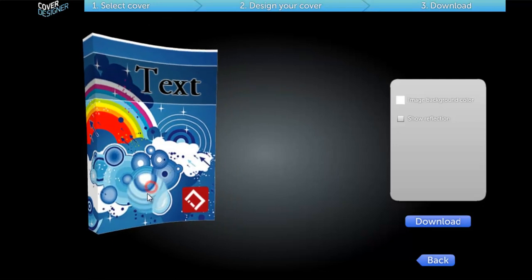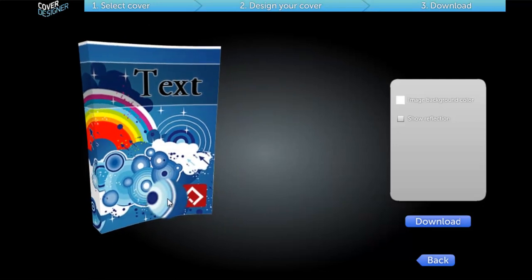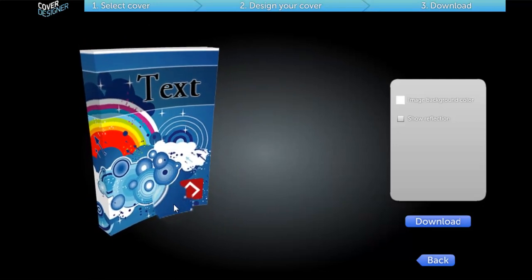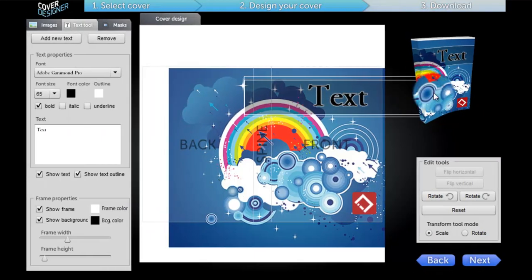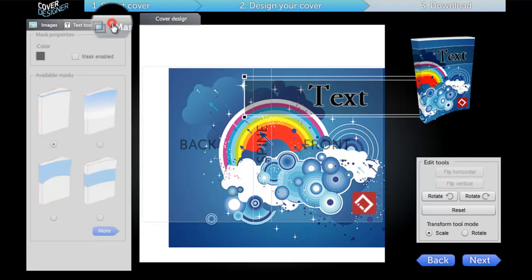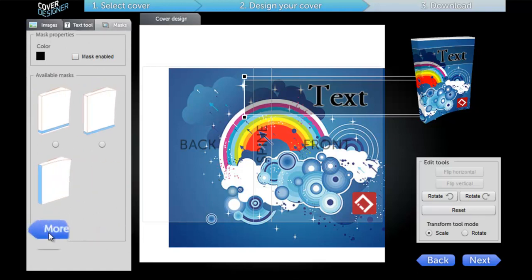Again, we're not worried about the back, so ours doesn't look real pretty, but I'm just going to tilt it just right about there. I like that. You can also do that up in the section right up here. The last tab that I'll show you is the mask tab. What this allows you to do is put bars across your cover. As you can see here, there's some samples. You can go to more and look at a few different examples here.